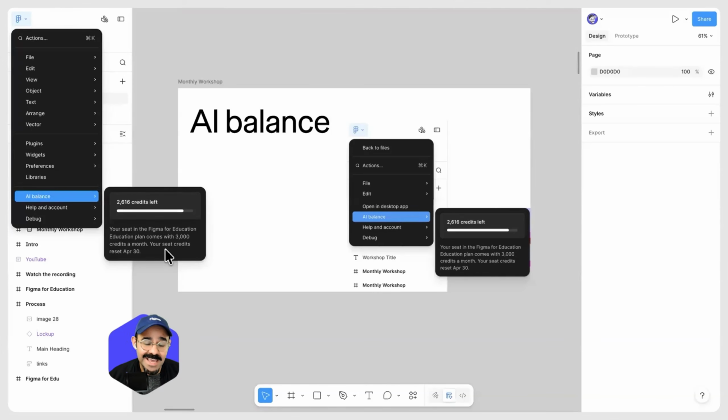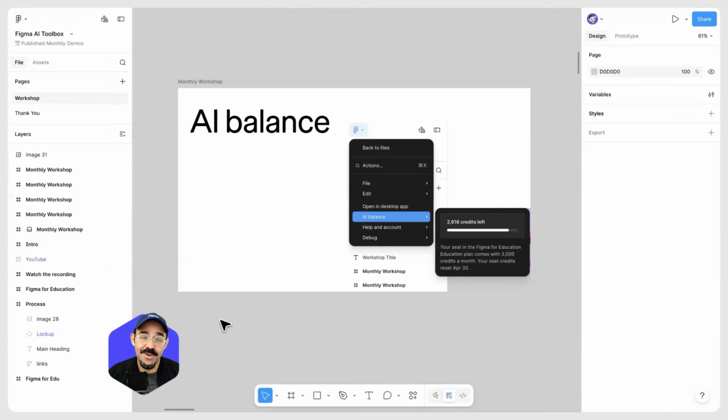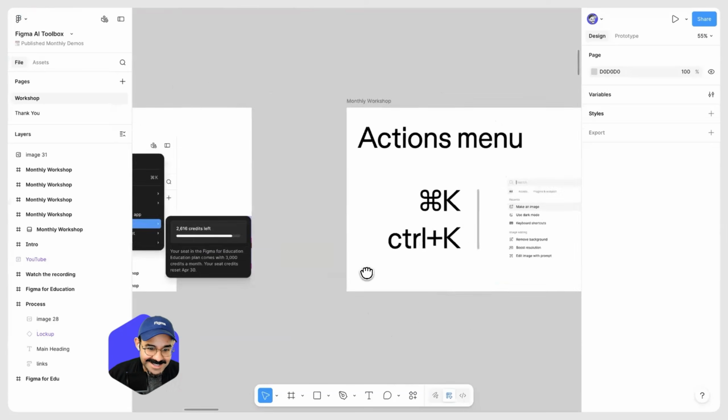They will reset every month. So it will tell you that your seat in the Figma for Education plan comes with 3,000 credits a month. Your seat credits will reset on April 30th. So we got another 2 weeks with the credits that we have. All right, so you can see I got 2,616 credits left.